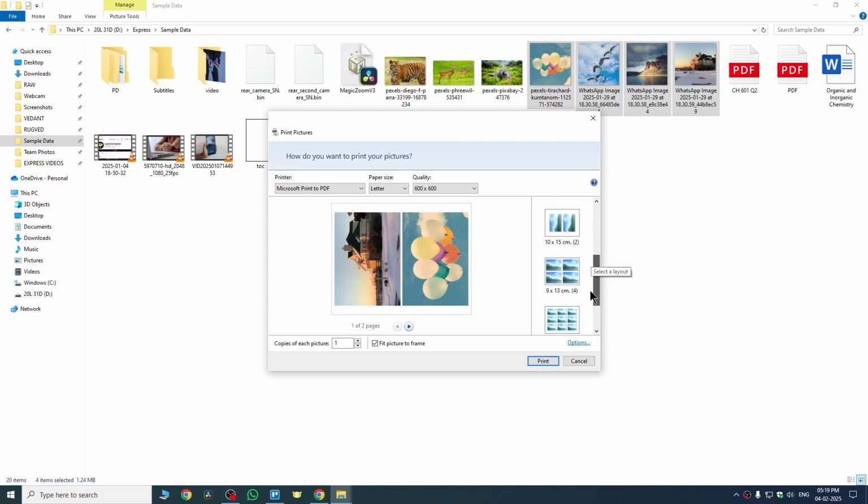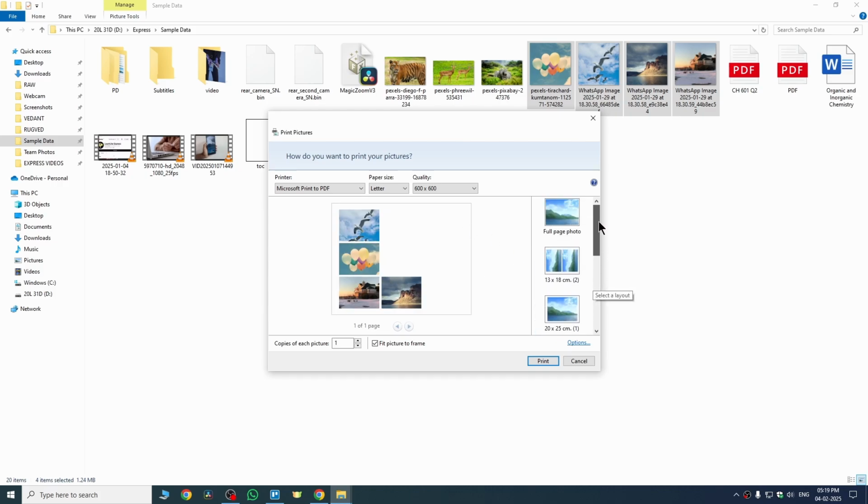If you want 4 photos on one page, you can just click here and many options are available there. You can just go and choose according to you. I want 1 photo on one page, so I'll just select this one.